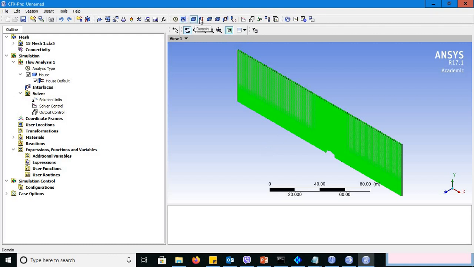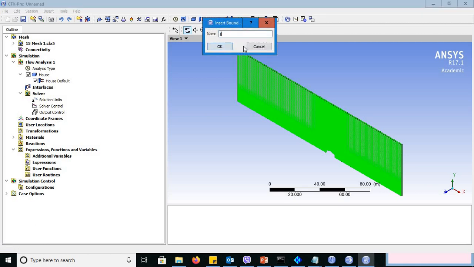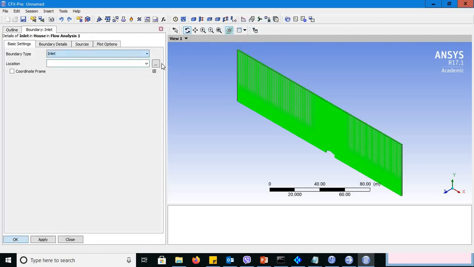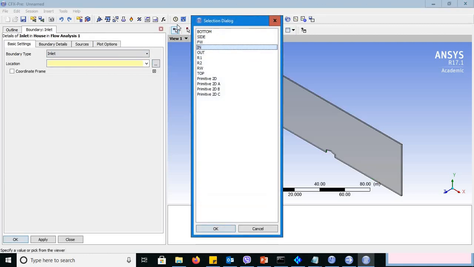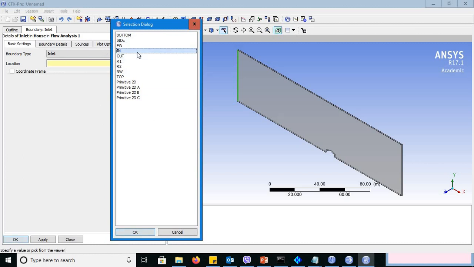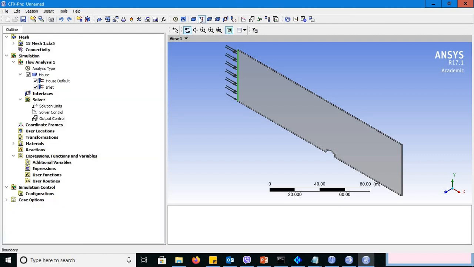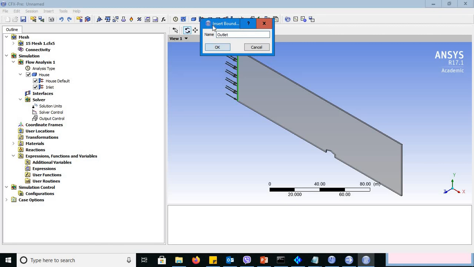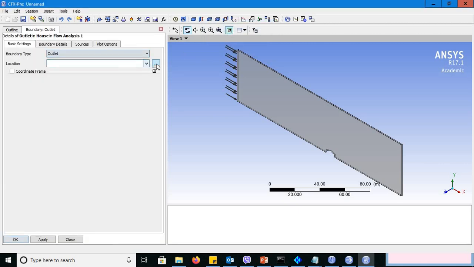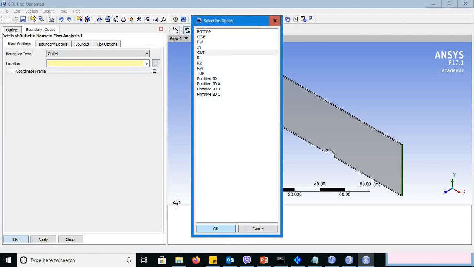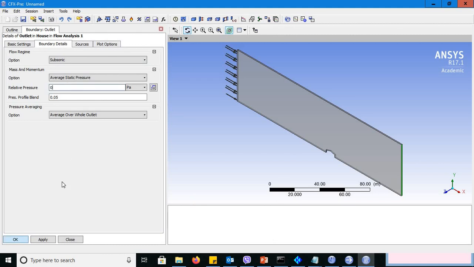So beside domain you've got boundaries. So the first boundary I'll create is inlet. Okay, the location for this will be in. These names were done respectively as to what we did in the previous video when we were doing our meshing. So the inlet will be at the side which is labeled as in. Click OK. This time around we have to specify the normal speed, so for me I will put it to 10 because each student has got their own velocities that they need to look at, and then click OK. The next boundary I will create is outlet. The boundary type will be outlet, the location would be out. Click OK. Relative pressure you set it to 0.